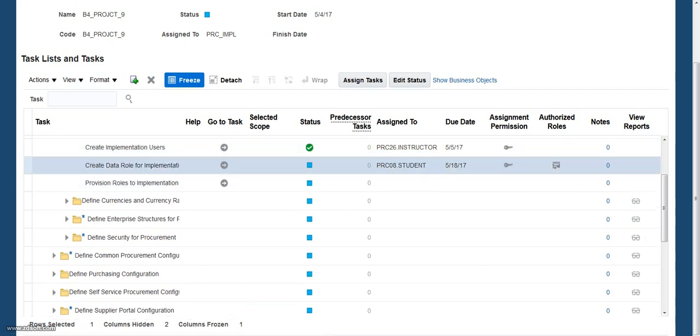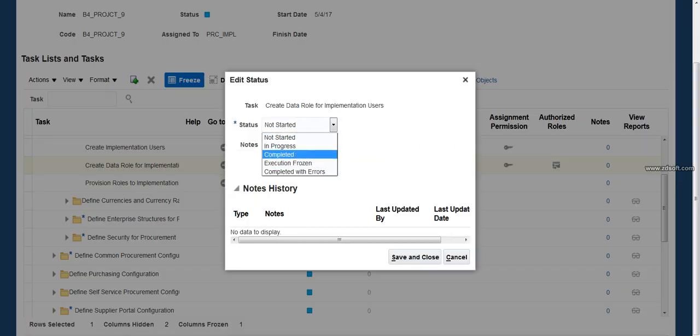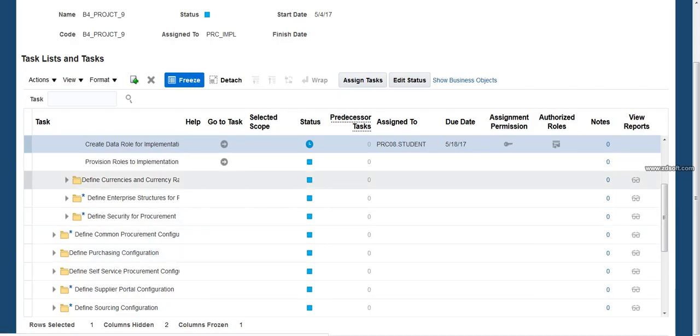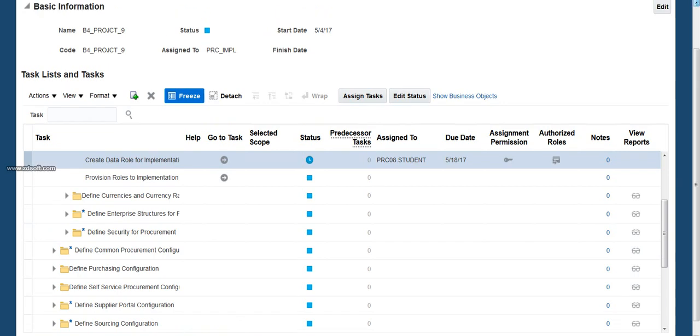Suppose now we started this task. Go to edit status and put whatever, execution freeze, or complete with errors if you are having. It's under process, in process. See, the status got changed to in process. This task is not yet assigned to anyone.